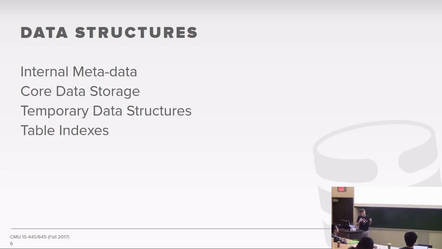Then there's what are called core data structures, where it's the way we're going to organize pages, for example. We showed this before, when you can maintain your heaps as a bunch of linked lists. It's essentially a data structure that's maintaining those pages.